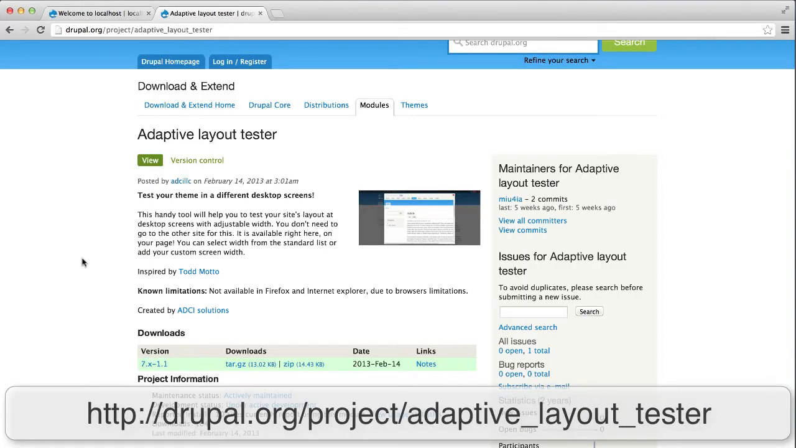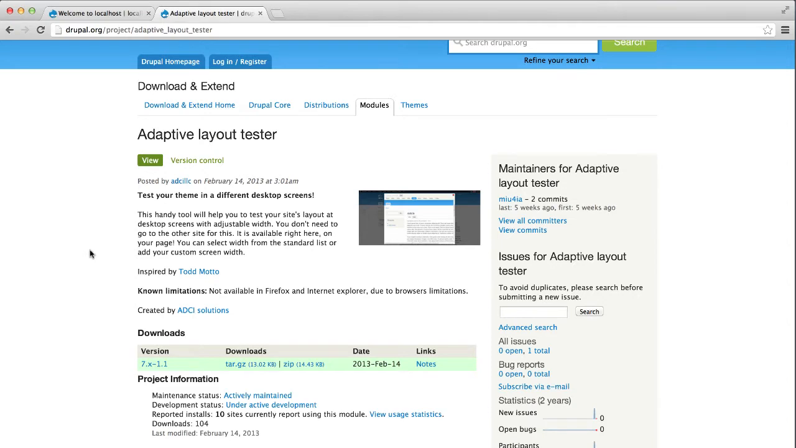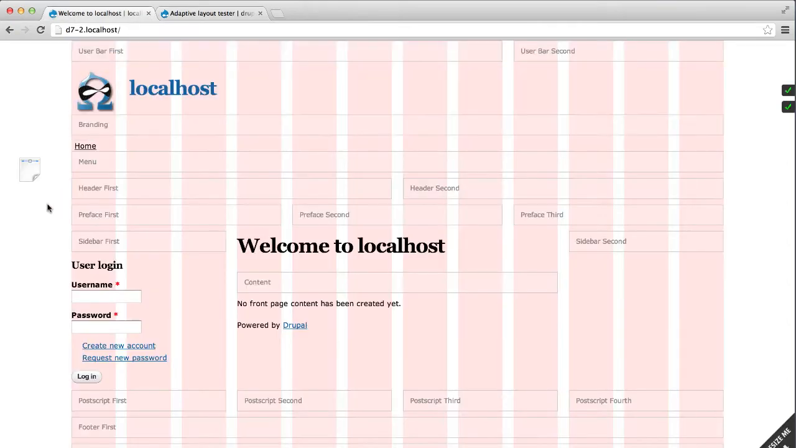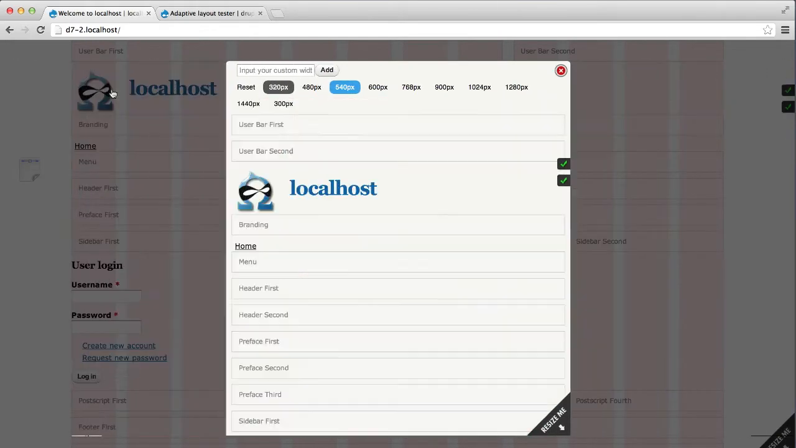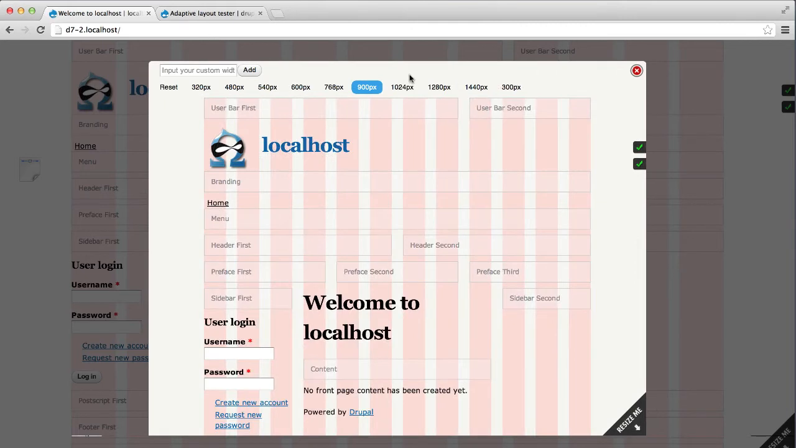The next module I want to show you is the Adaptive Layout Tester module. This module is similar to the previous one we just looked at. Just enable the module and click on this white icon. You can choose different widths by clicking on these buttons or add a custom width by adding a value to the text field. One important note, this module only works in Chrome.